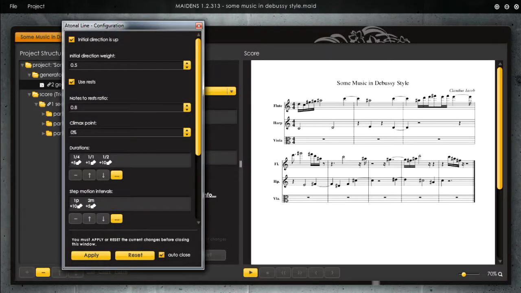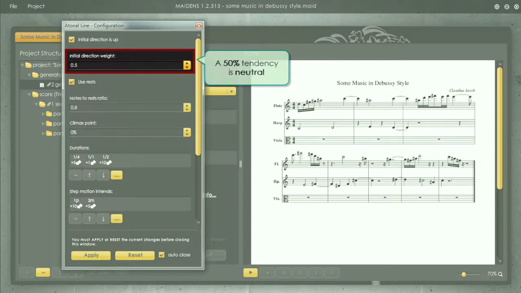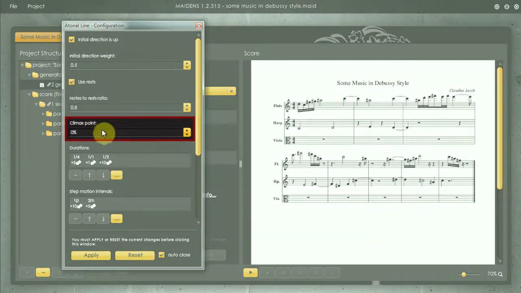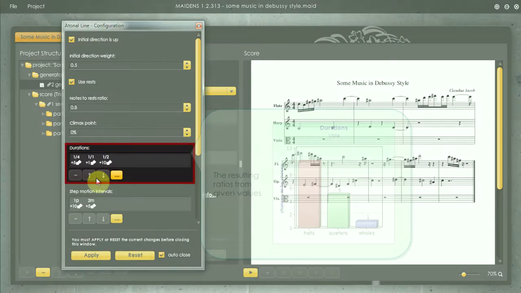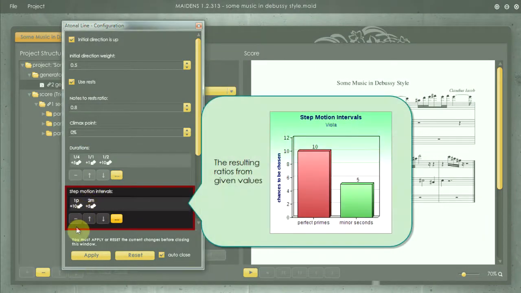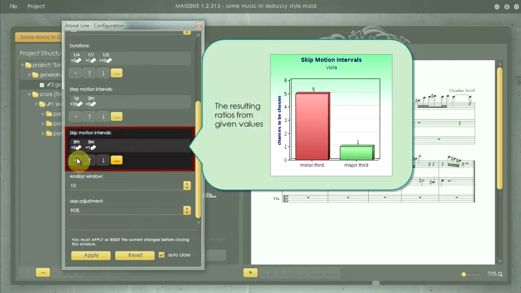Using same techniques, we added a viola instrument too, and configured the melody to have a neutral tendency, sparse rests, and to climax at the very beginning. Durations give precedence to halves over quarters and wholes. Step intervals favor perfect primes over minor seconds, and skip intervals are limited to thirds, preferably minor.